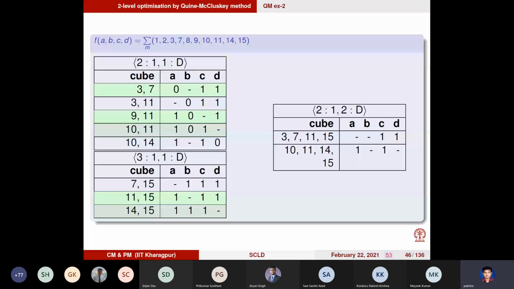What are the essential prime implicants here? I need columns which contain only one cross, and I need to preserve the prime implicants which are covering them. I'll call them essential prime implicants. What are the essential prime implicants here?